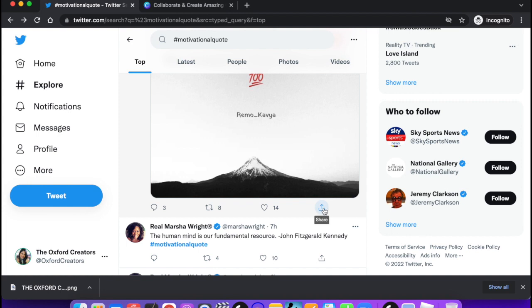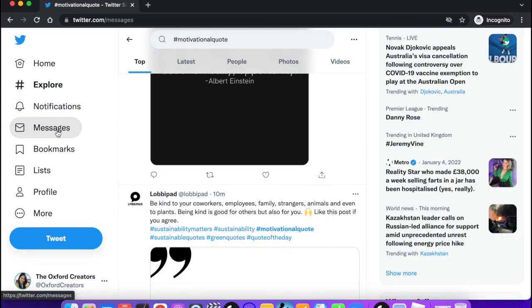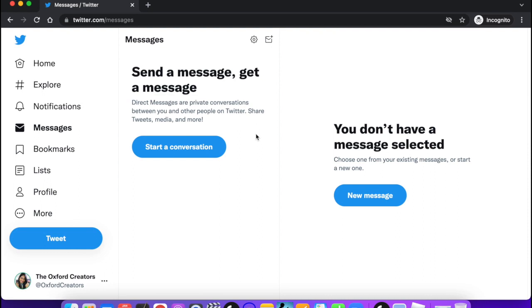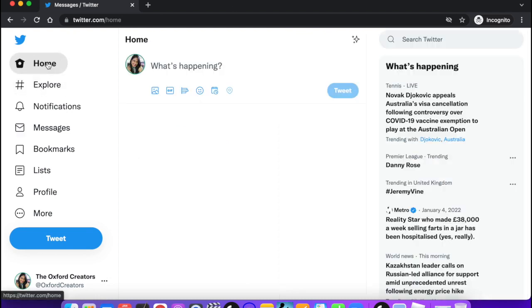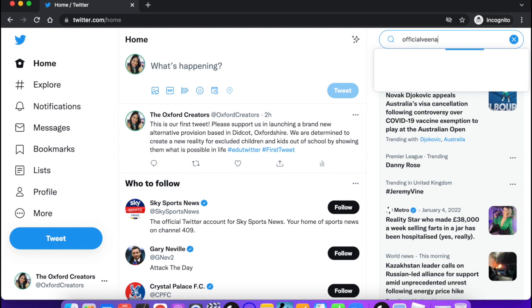And this one here is share. So if I click on share right now, I can copy the link and I can put that onto my Facebook page or my Instagram. I can send it to someone privately in a message, and we're going to cover that in just a second. Or I can bookmark it. So if we go here where it says messages, with messages, this is completely private between you and the other person. So if we go back up here, let's search for me on Twitter. So official Veena V.